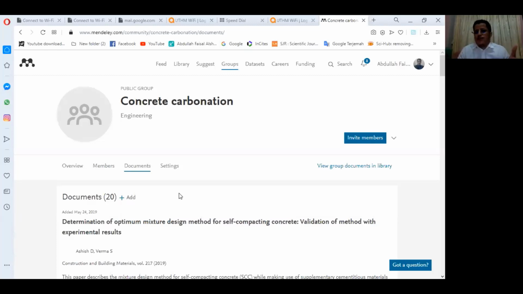Mendeley helps you make this network easy. We have many groups. We can join other groups, and also we have members. We can discuss with them, and we can ask them any question, any difficulties, but don't share with them your novelty or the important things in your research. You will be in trouble.